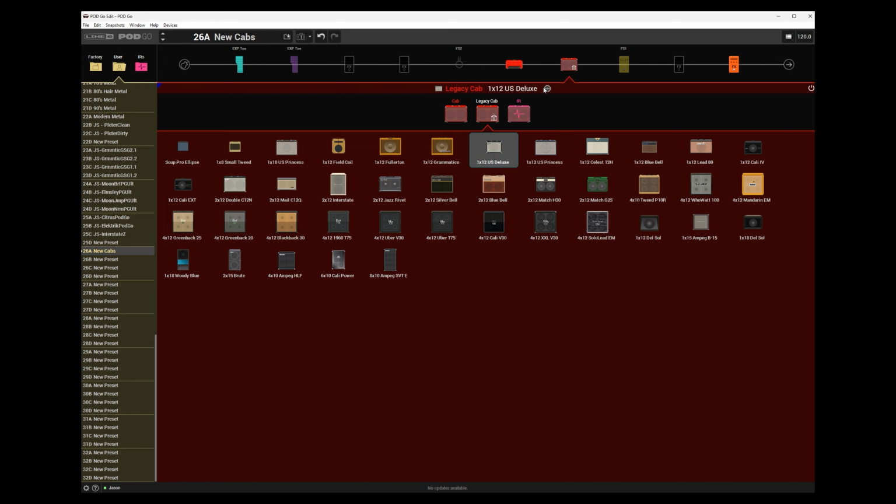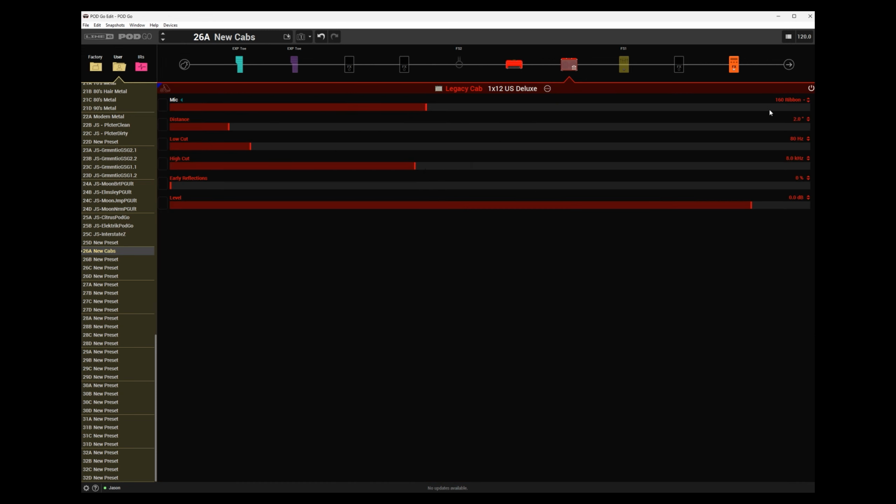If we choose one of those, we see the very familiar interface here, mic choice. We have a whole bunch of mics we can choose from. We can move the distance of that mic from the speaker from either 1 inch all the way to 12 inches. We have a low and a high cut and early reflection.